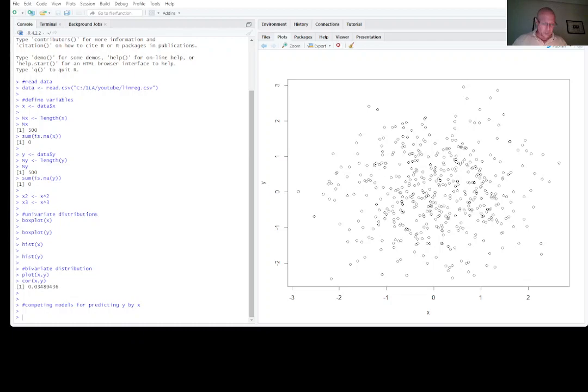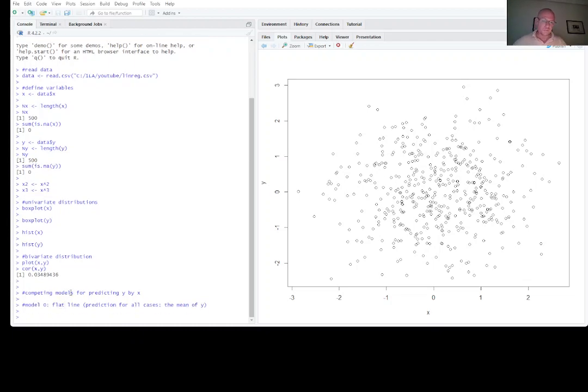So I'm going to make a note for myself. This will be model 0, flatline prediction for all cases, the mean of y. I call it model 0, and it's also referred to as the null model because it states no linear relation between x and y. Basically, it states no relationship whatsoever between x and y, so it simply uses a horizontal line.